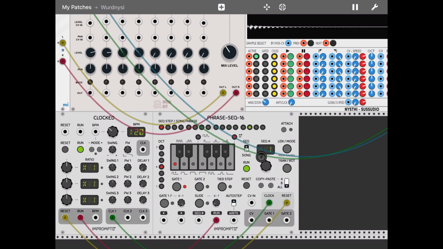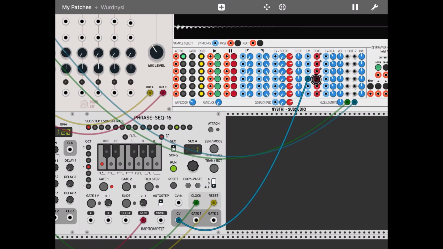the phrase sequencer. Then what we are going to do is to take the CV output of that sequencer, go inside the CV line like this, and we do the same for the gate, and we use the gate to actually play the sample.